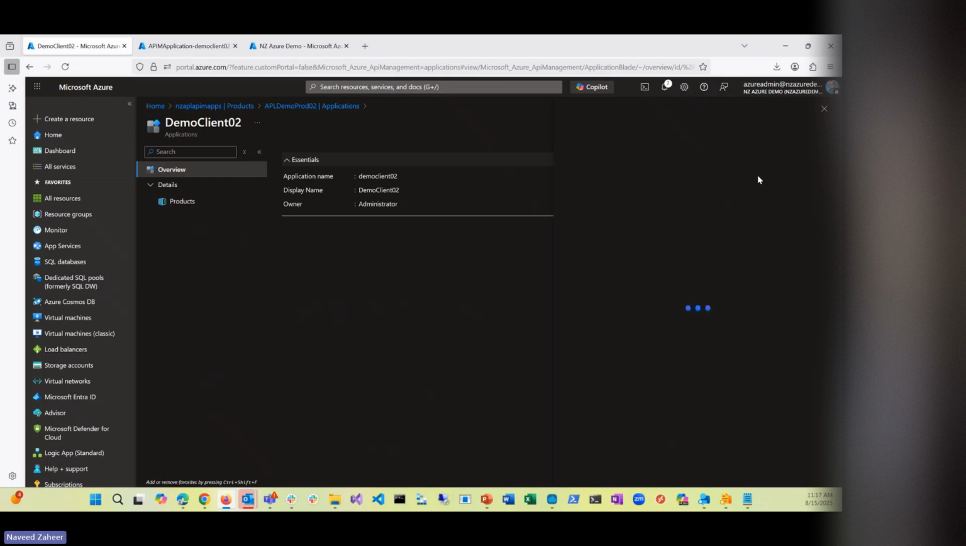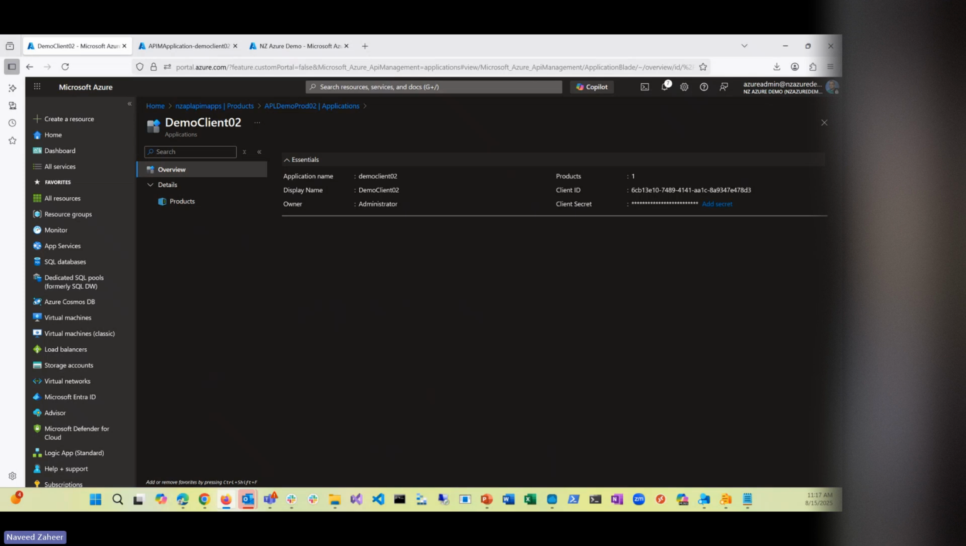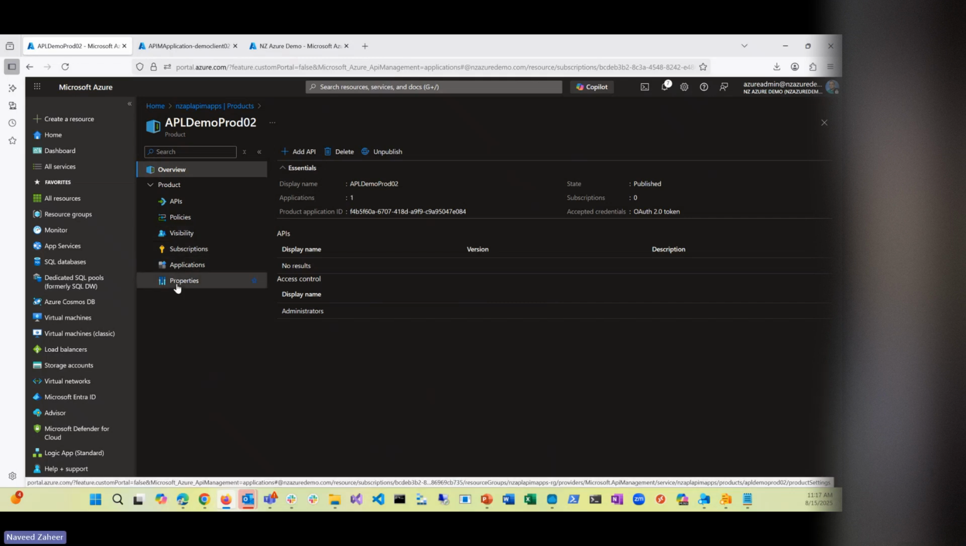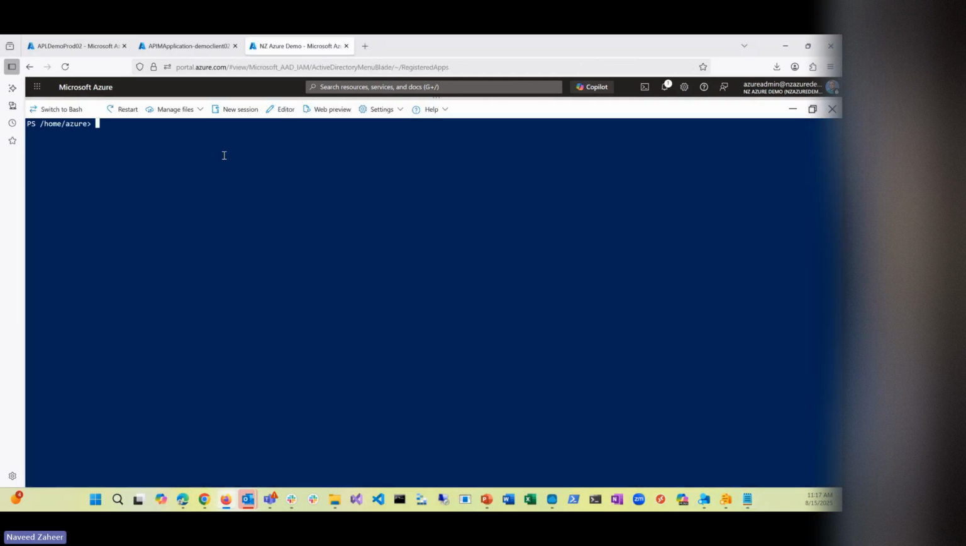Sorry, I think I misplaced the secret, so let me generate it again. And by the way, you can set the expiry date and things like that. That's all on you. So I'm just going to use this secret here. Okay. And then what you need to do is go to the prod overview, and you need this in the properties. You need the audience. You need this URL. Okay. So just copy this URL, and now it's time to show you the PowerShell that I have. Okay. Let me paste it here.